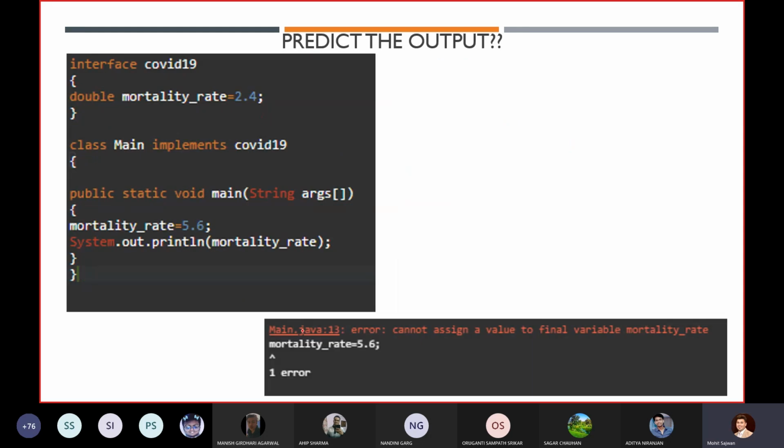So what error will we get? Let's see. Cannot assign a value to final variable: mortality rate = 5.6. So here you are getting an error. See, I haven't defined this as final, so automatically my compiler is making this line public static final. Got the point? That is the reason whenever you execute this code, you are going to get a compile time error.